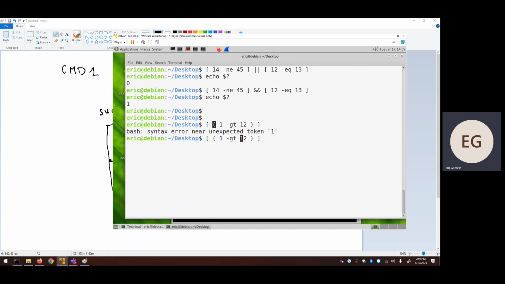So let me do the same thing. I'm going to escape the parentheses and redo it. There is no problem. And of course, the exit status will be what? 1 is greater than 12 is false. So this command has failed. It has to be an exit status that is different from 0. And it is different from 0, as you can see.